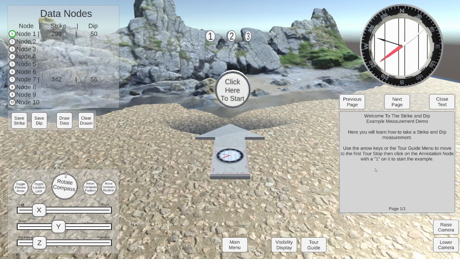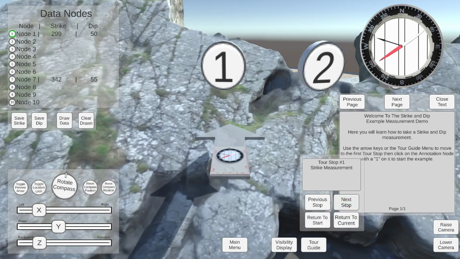This will open up a text box welcoming you to the project and informing you that in order to start the example demo, you can either use the arrow keys or the tour guide to navigate to the first stop where the annotation node marked 1 is located. You can see that right over here. We'll go ahead and just jump to that stop.